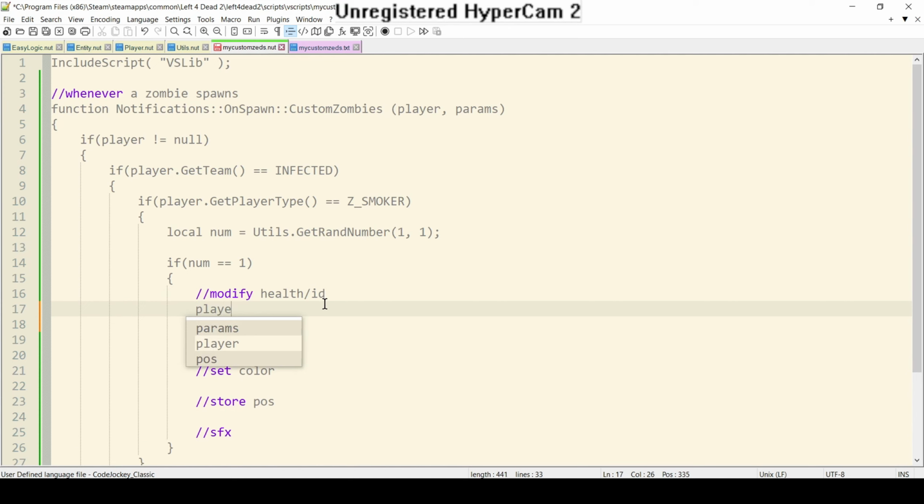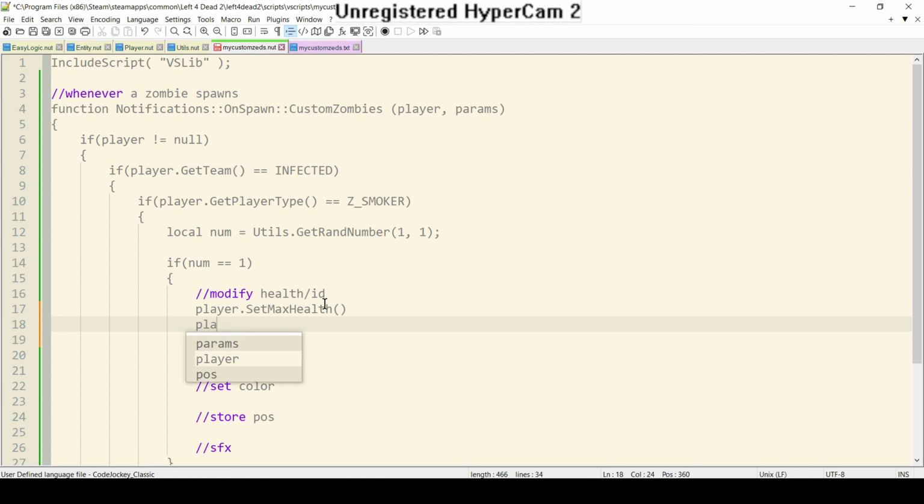Here we go. So for the modify health, first thing we're going to do is set the max health of our new zombie, because if they were all the same health, that's not special. We're going to set the player max health, and then we're going to set the raw health, which changes its actual health value.